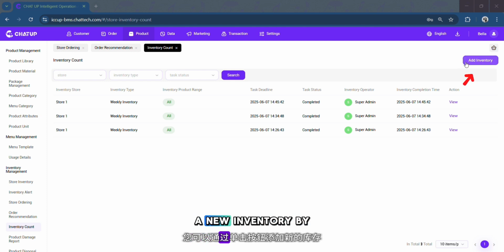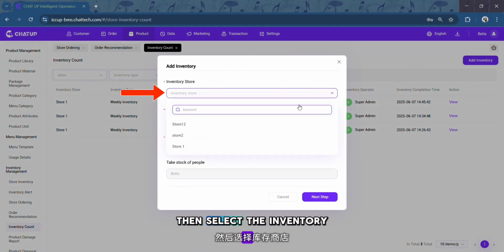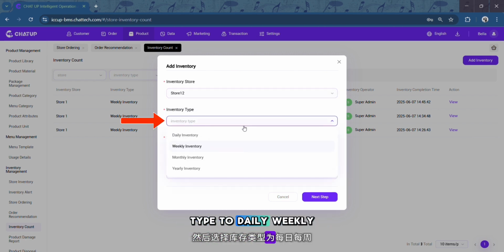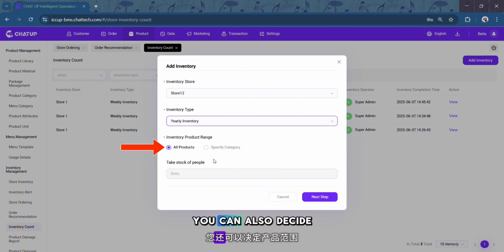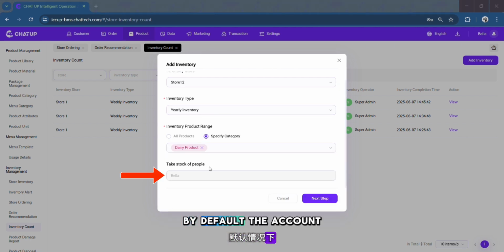First, you can add a new inventory by clicking the button. Then, select the inventory store. Select the inventory type to daily, weekly, monthly, or yearly. You can also decide the product range, either counting all products or focusing only on a specific category. By default, the account you're logged in with will automatically be marked as the person responsible for this inventory count.